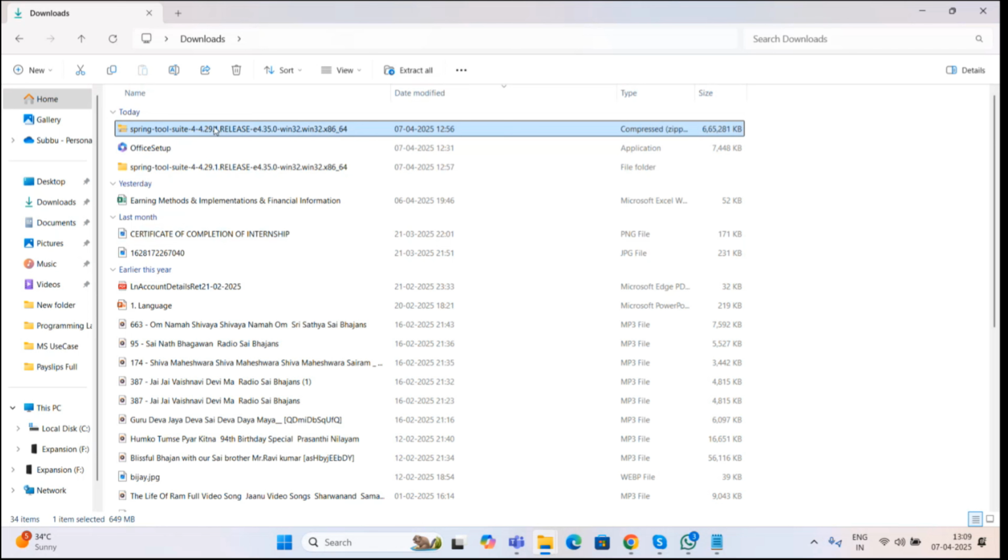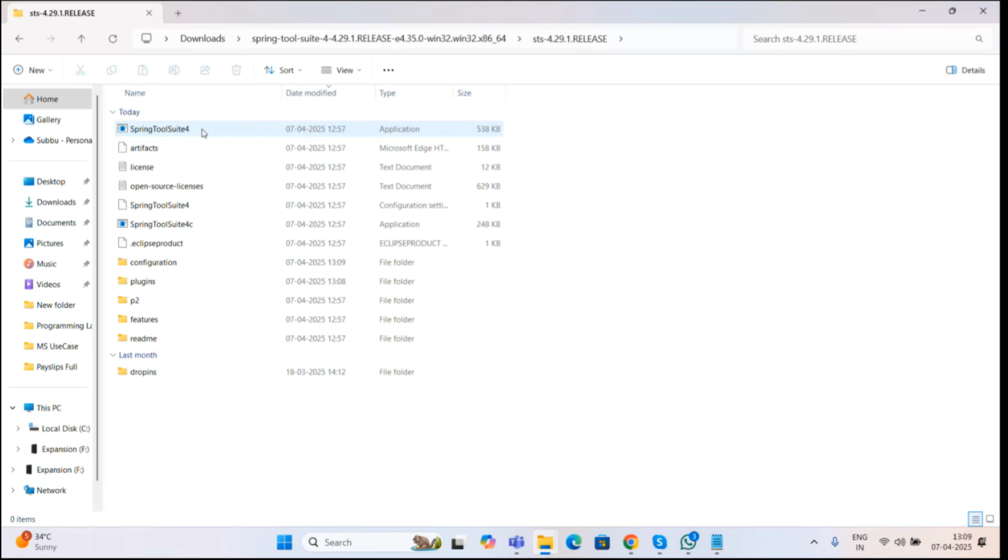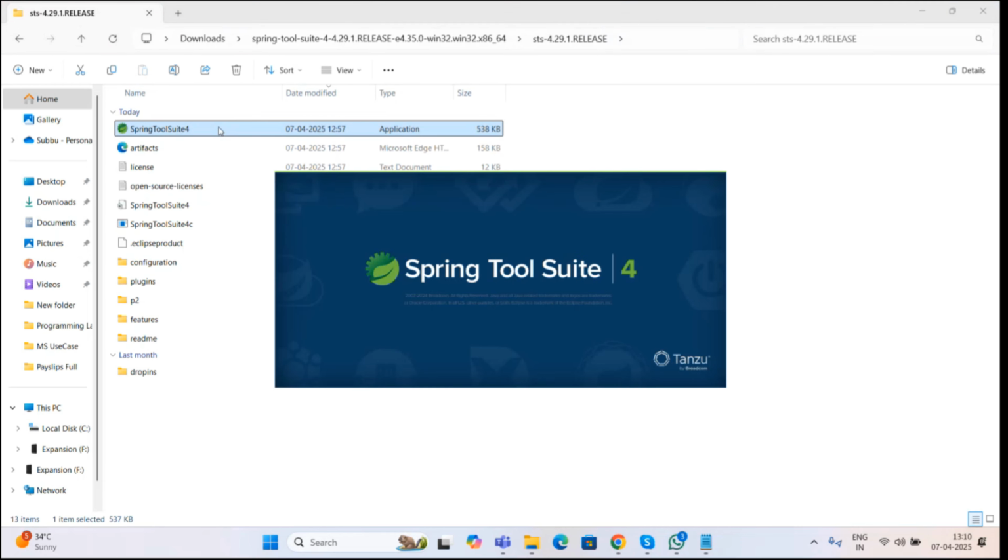Whatever downloaded compressed zip file is there, we have to extract that zip file, guys. Okay, so it is successfully extracted. Let's open this folder, guys. Within this folder we have the STS 4.29.1 release version. If you open it, the green colored Spring Tool Suite application is available. Yes, we have to click on this application, so just double click on it. Whenever you click on this application, it starts your STS software.